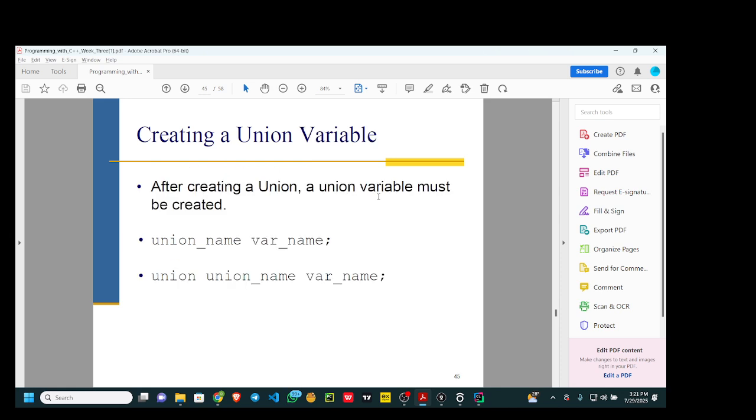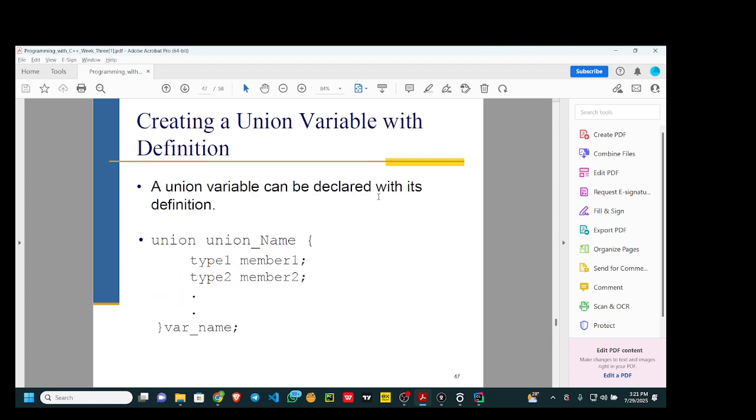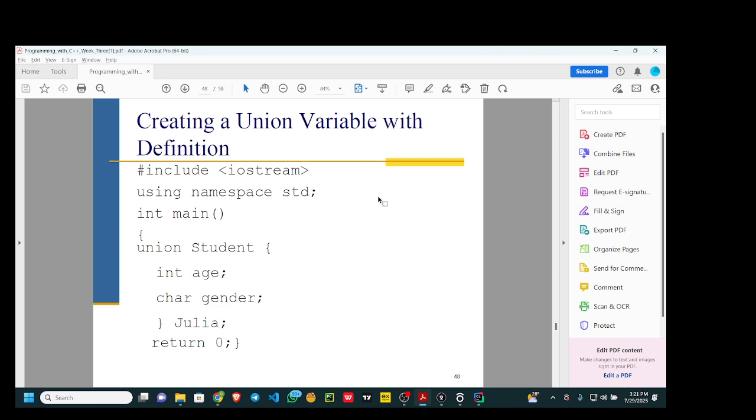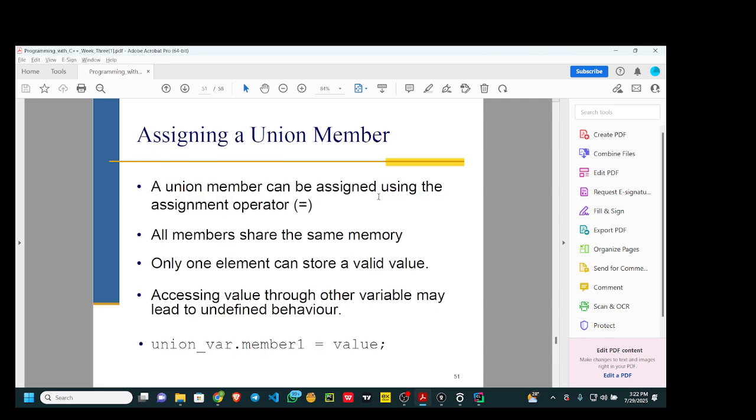Then creating a union variable. A union variable must be created. That's also an example. Creating a union variable, that's an example of the code. Creating a union variable with definition, that is also an example code. Then accessing a union member, as an example line of code. The union member can only be assigned using the equal to operator.